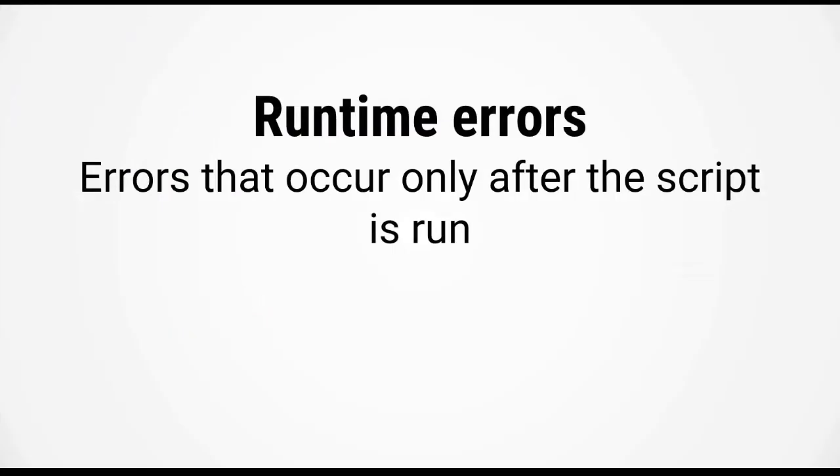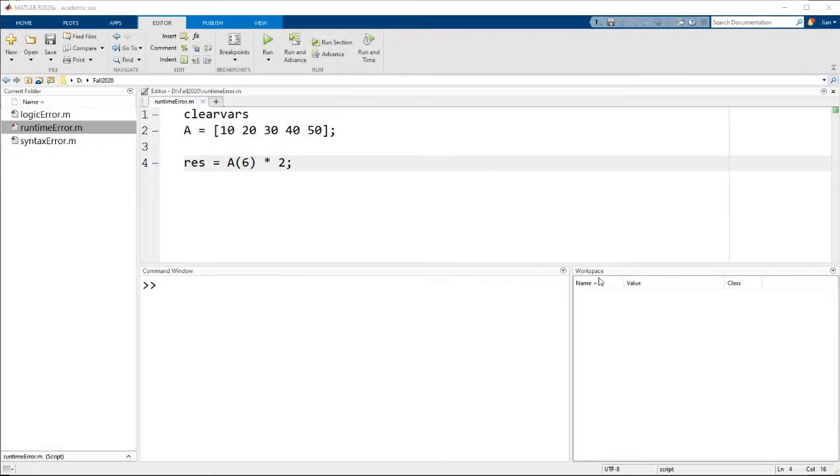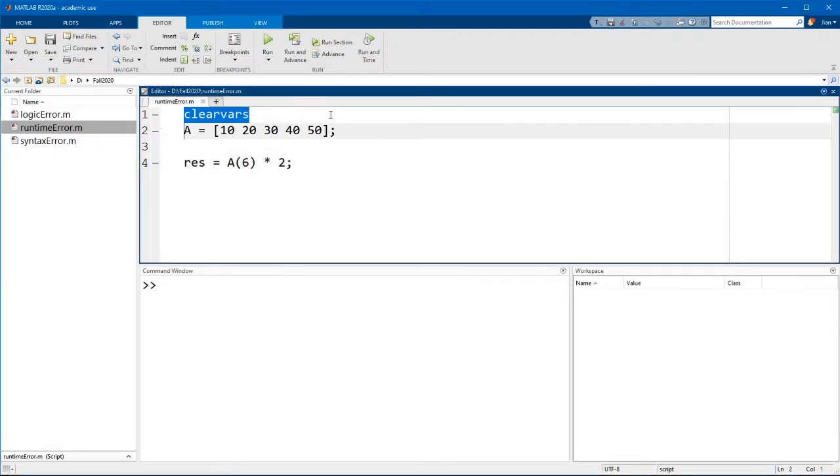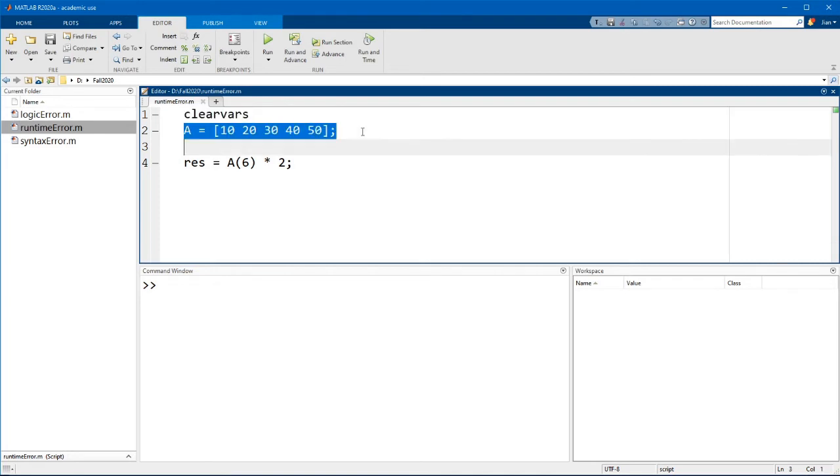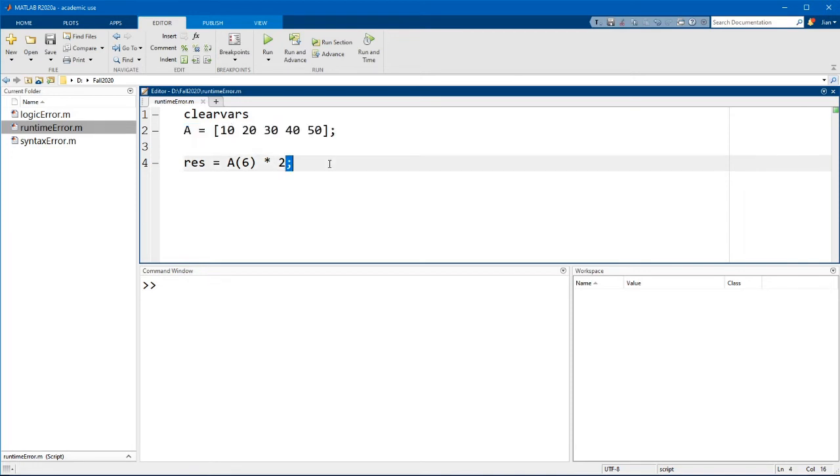Now another error you might encounter is a runtime error. These are errors that only occur after the script is run, hence its name. In other words, the error won't show up in the editor like the syntax errors did. Let's take a look at an example. Here we have a script with the line clear vars to clear our variables. A equals 10, 20, 30, 40, 50, creating a 5-element vector, and res equals A(6) times 2. Hopefully you can spot the error here, but if you don't, we'll find out in a minute.